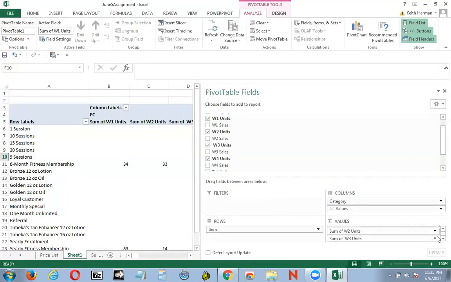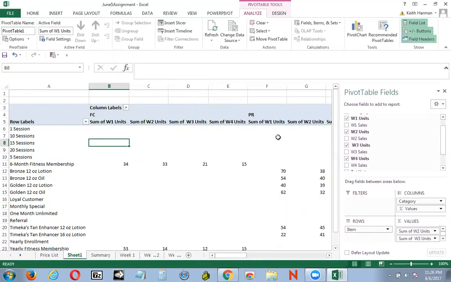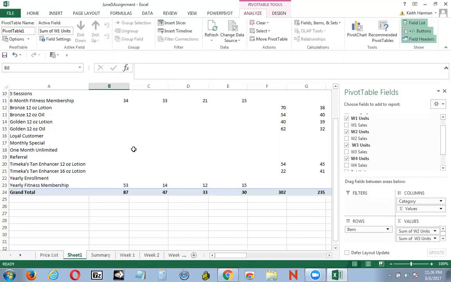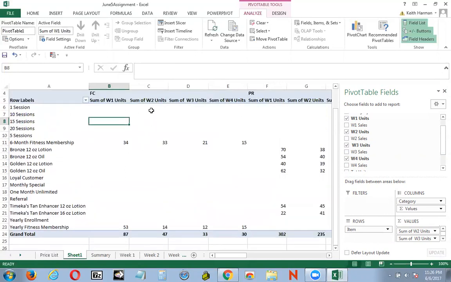Now notice something. We have a whole lot we're looking at. We'll click in here. Now I'm going to move this pivot table over here. And we see the sum of the week one units per product. And again, we can do some conditional formatting if we want to.